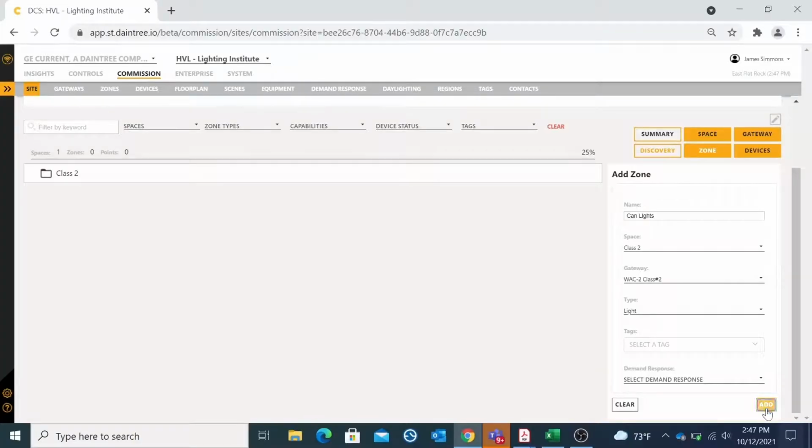So let's say that your lights are capped at 80%. From your utility, you've determined that when you receive the information from them saying that you need to shed your load, you're going to take your lights down to a 50% level. You can enable demand response at that point. Okay, I'm going to add this can light zone.